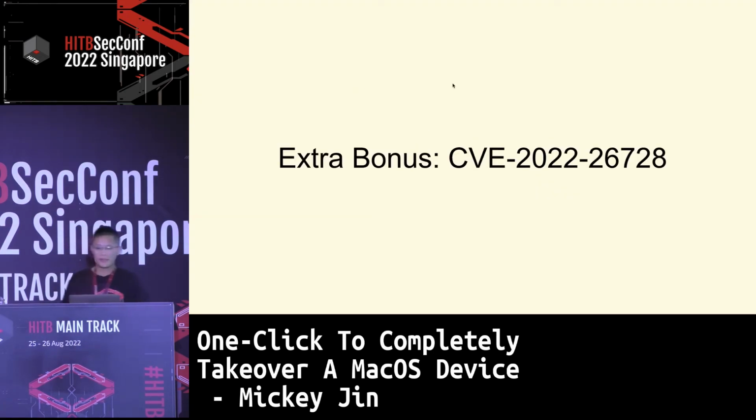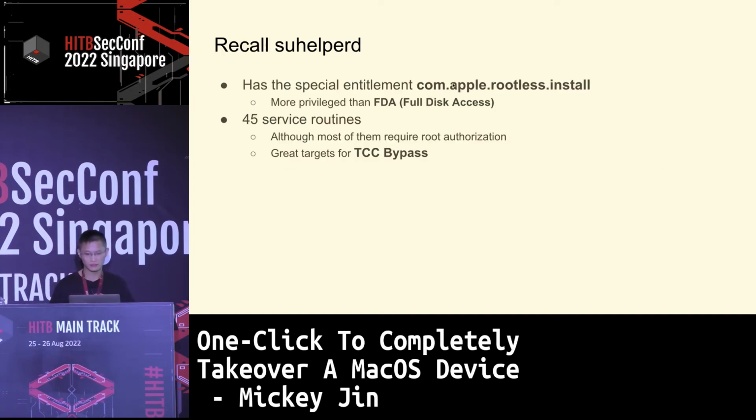Before wrapping up, I would like to share another vulnerability to bypass TCC, which I discovered during my research. Now, let's recall the daemon root process SUHITB we talked about earlier. It has the special root list entitlement, and this means it has more privilege than full disk access permission. There are 45 service routines, and although most of them require root authorization, they are still great targets for TCC bypass.